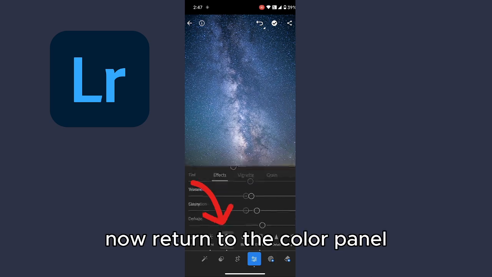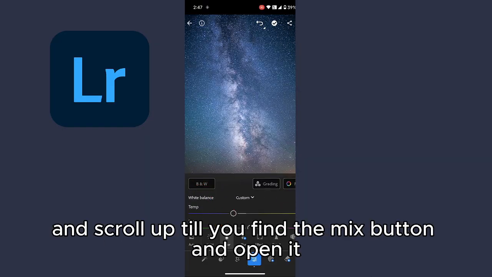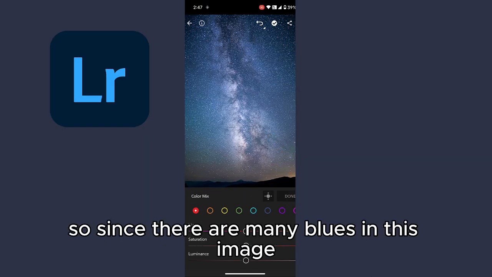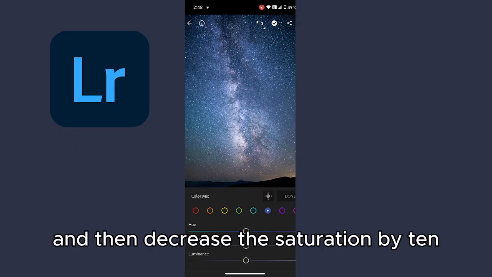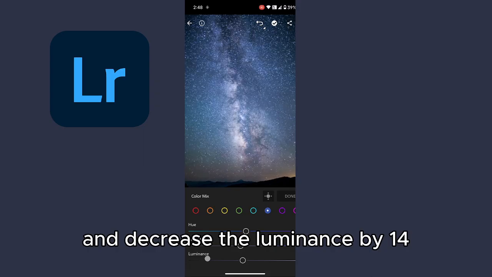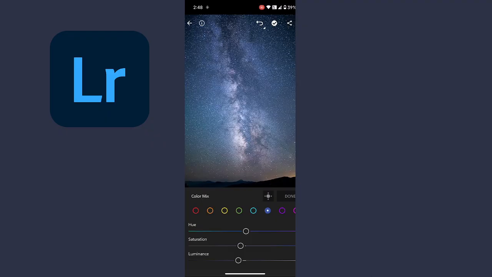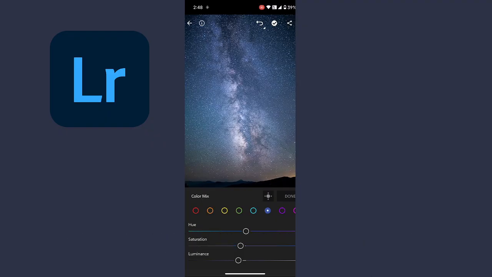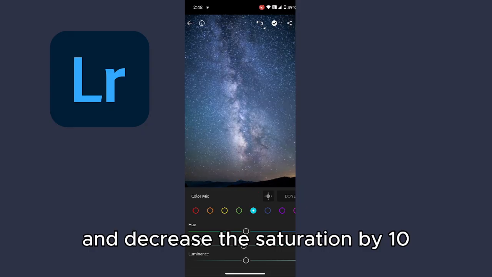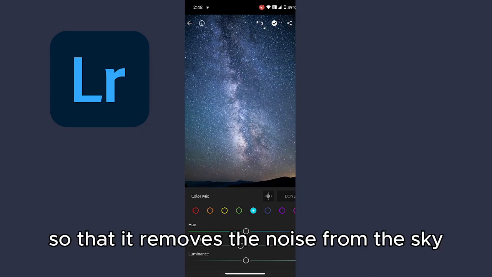Now return to the color panel and scroll up till you find the mix button and open it. So since there are many blues in this image, select the blue color over here and then decrease the saturation by 10 and decrease the luminance by 14. So now the sky looks more darkened, and now you can select aqua and decrease the saturation by 10 so that it removes the noise from the sky.